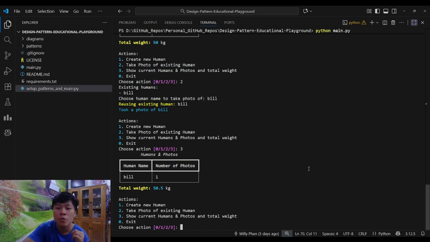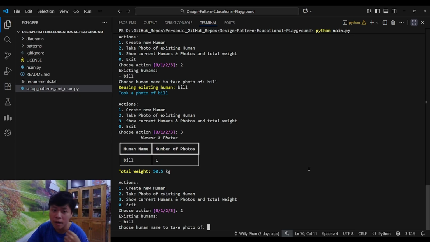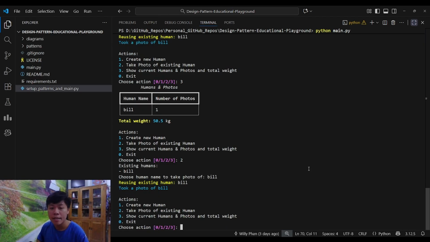But if you want to make many objects that share some intrinsic values, then you can just create one object. In this case, it's the human Bill, and I can make many references to the object. Like I can take a photo of him 10 times, and it will be much lighter than creating the same human object many times.